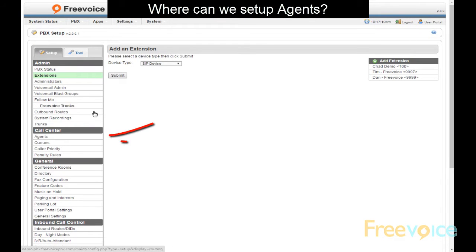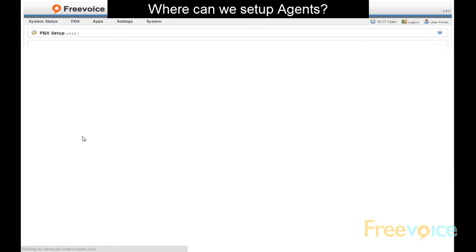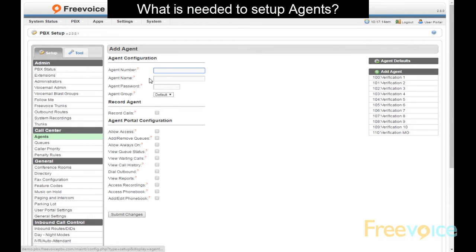Now let's create some agents. For the agent number, you'll want to put in a number that matches the extension that is registered to the user on the soft phone. Agent name, you'll want to have a logical identifier which identifies the user. You can put in an agent password, but it is not required. For agent group, let's leave that as default.